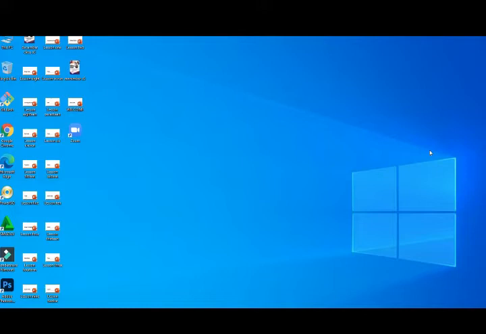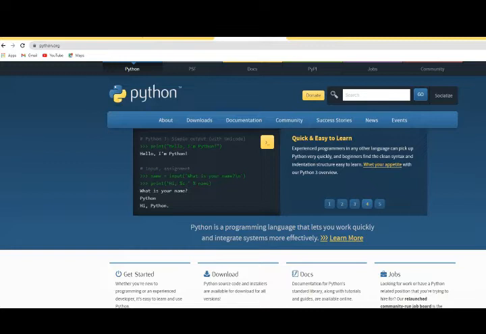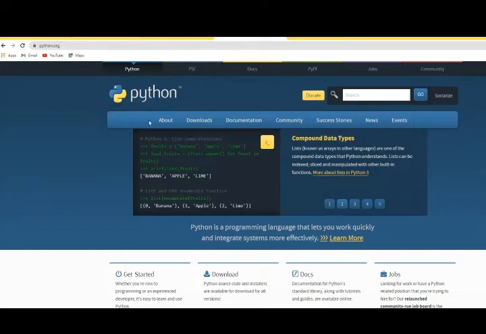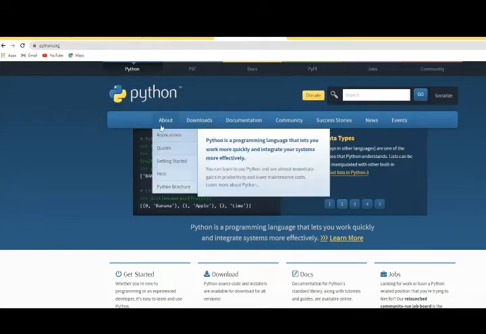So let's go straight to downloading Python. Yes, we are on the official Python website, that is python.org. When you search python.org, it will bring you to their website. We have a couple of items that we need to look at. We have here the About tab, which is about the Python programming language. As you can see, the description says Python is a programming language that lets you work more quickly and integrate your systems more effectively. That is the brief description they've given to the Python programming language.